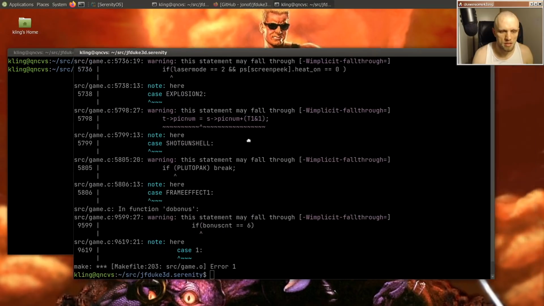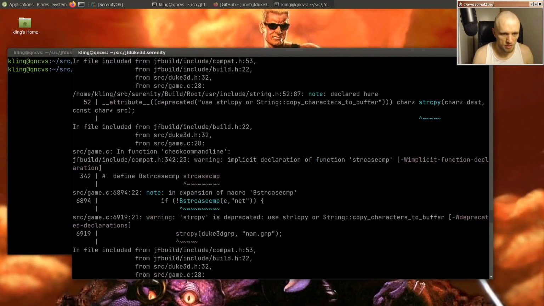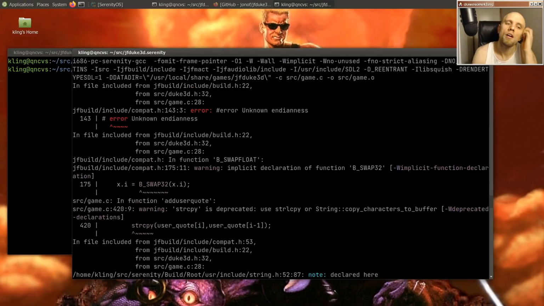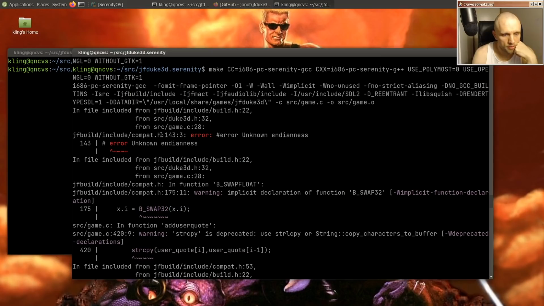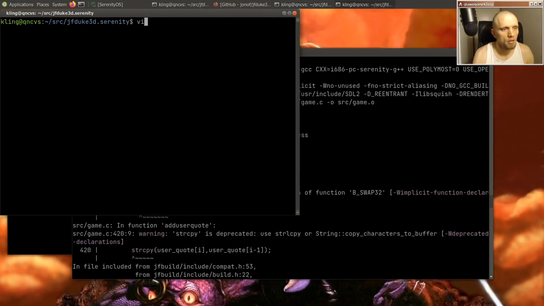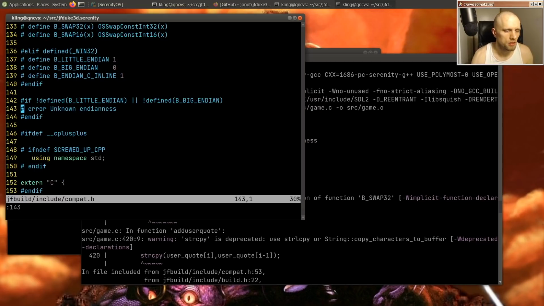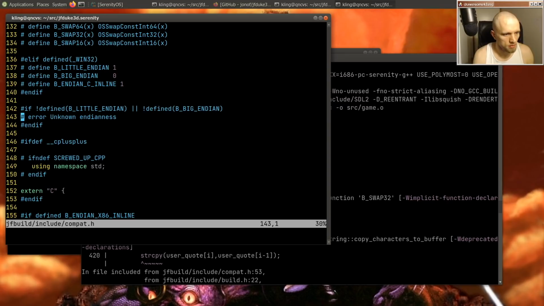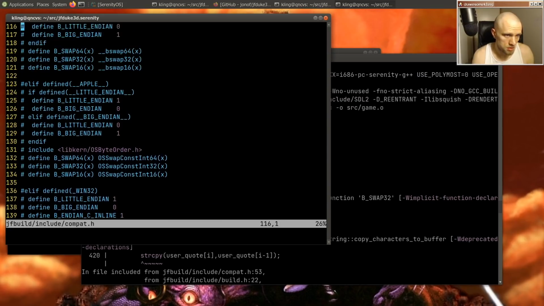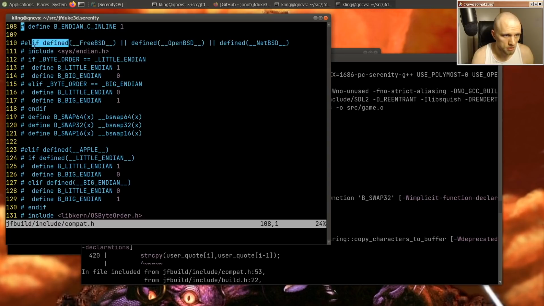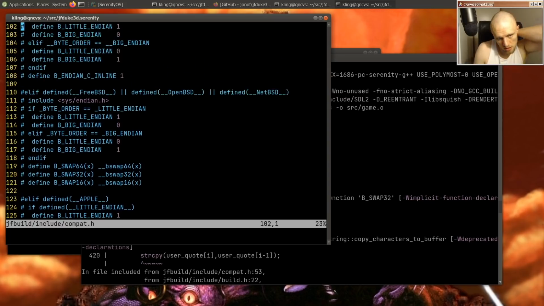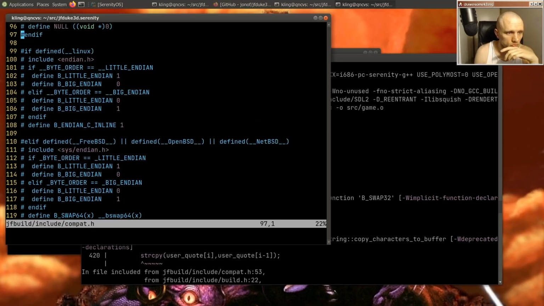So clean build, and we are hitting trouble with unknown endianness. Okay, well that sounds fixable. So jfbuild compat.h line 143. Right, unknown endianness. So neither one of big or little endian is set, because these are just set based on what operating system you have. I guess they don't even have a fallback. They just have like either it's Linux or one of the BSDs or Apple or Win32. But what about us?